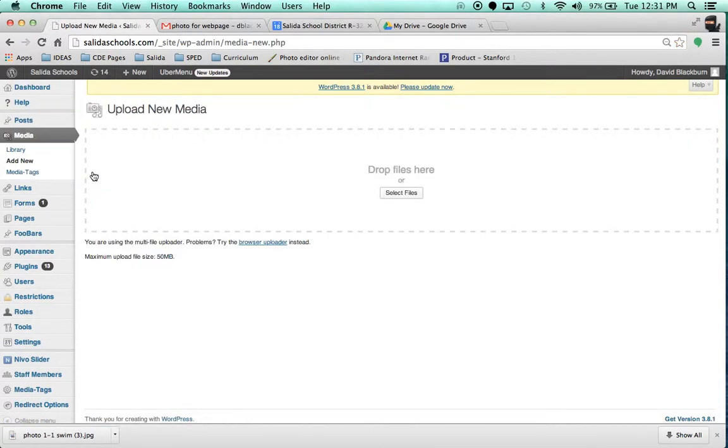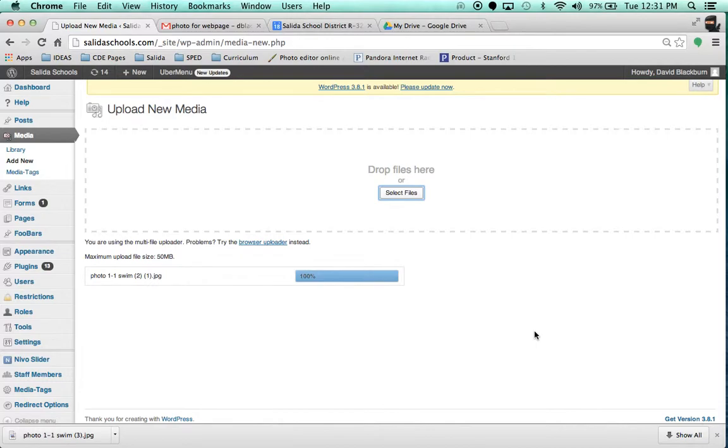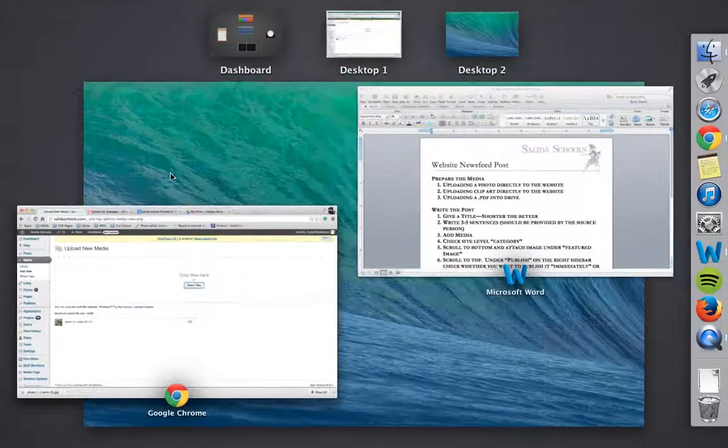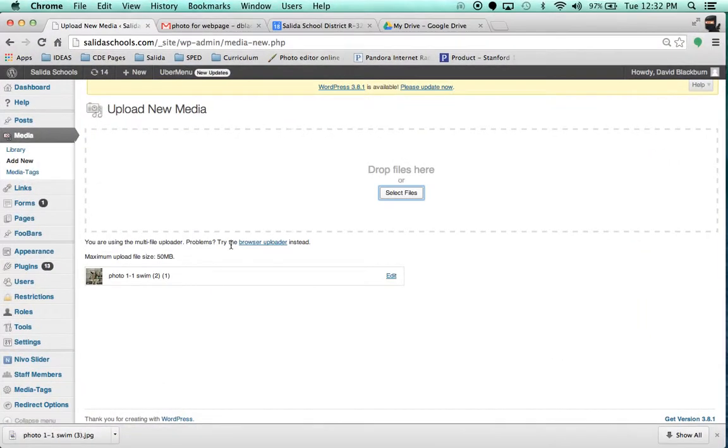There are 3 ways you can do it. Let's find that file. There's the file. I open it. I upload it. There we go. And so I have uploaded a photo directly to the website. I prepared the media. Let's write a post.